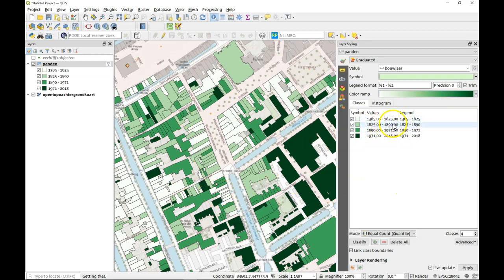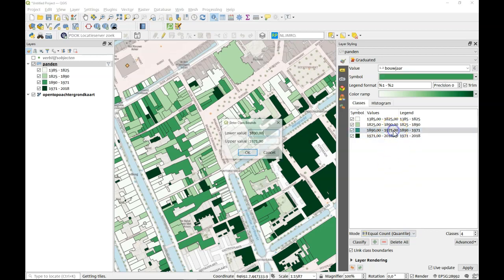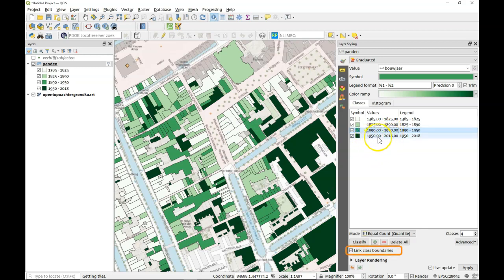If you're not happy with the choices that QGIS made, and it makes them because of the mode you picked here, but if you're not happy with that, you can manually adjust that. For example, if I don't like 1971 here, but I want everything from before 1950, for example, I just change this one to 1950. You can see that in the next class, 1950 is now the lowest value available. So there you have it.